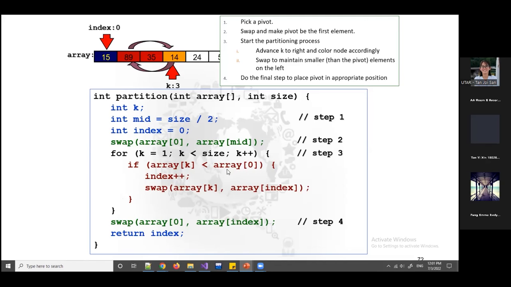If the array element is less than the pivot, then you have to perform the swapping, where you need to swap it to the left-hand side.